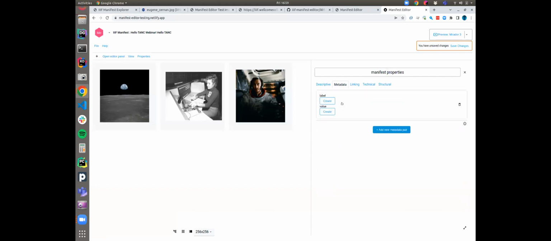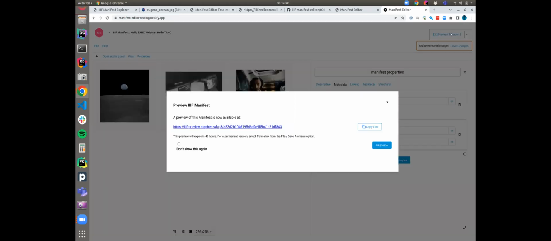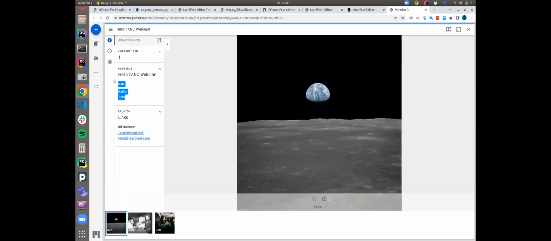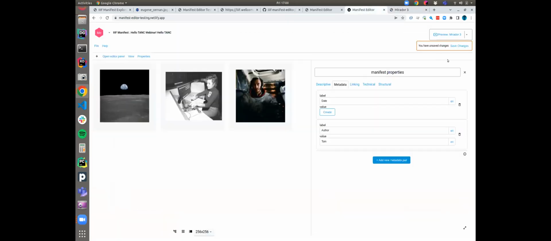Similarly, with the metadata, we try to keep it as low complexity as possible, but the ability to edit multiple complex language maps is still there behind the scenes. And I can move these around if I want to change the order, do another preview. Yeah, okay, now we've got Hello Tank Webinar and we've got some metadata. One of those things didn't come out. And so, yeah, this is cool.